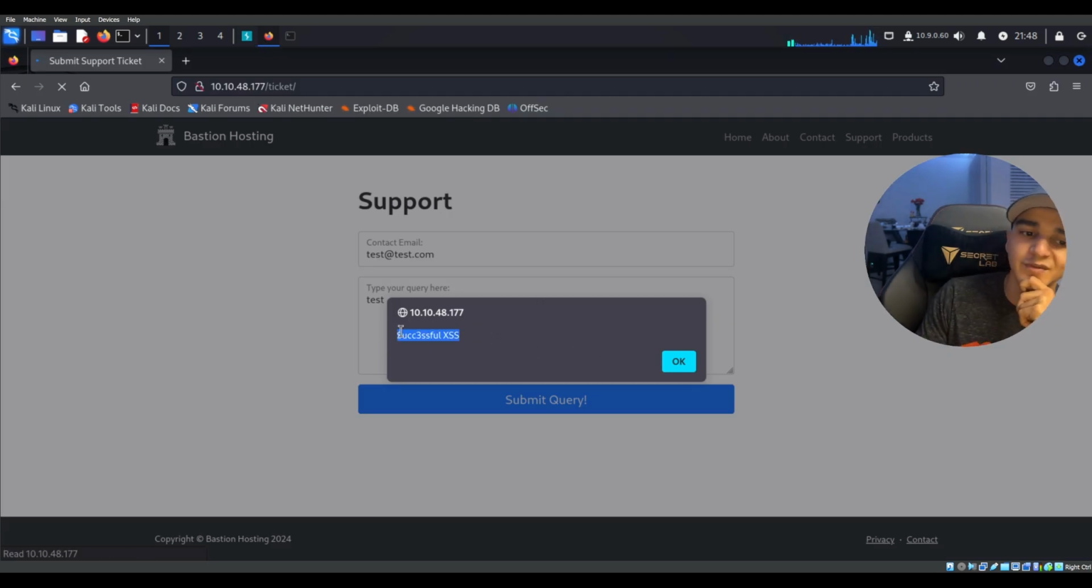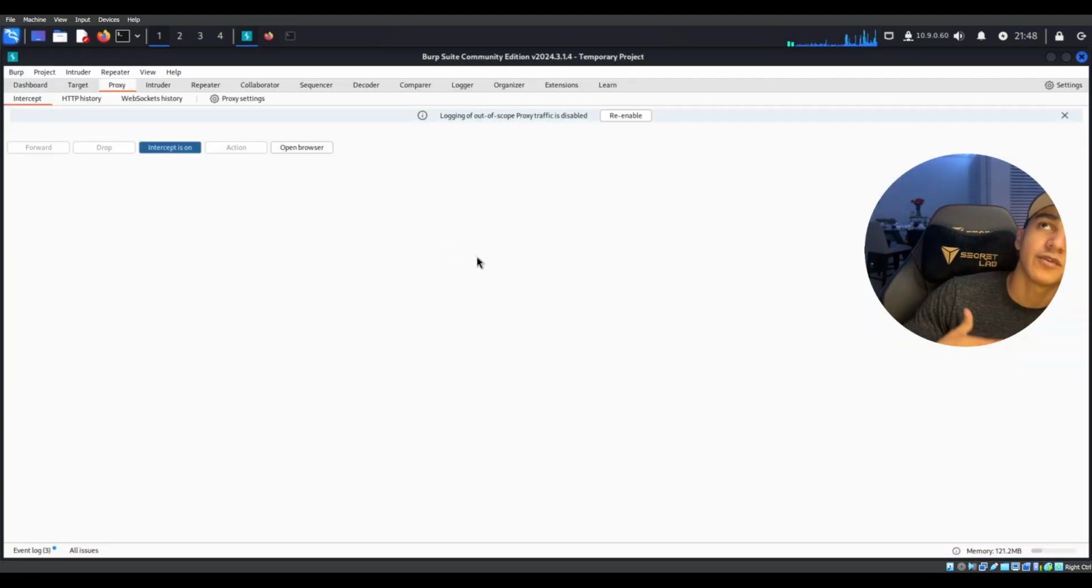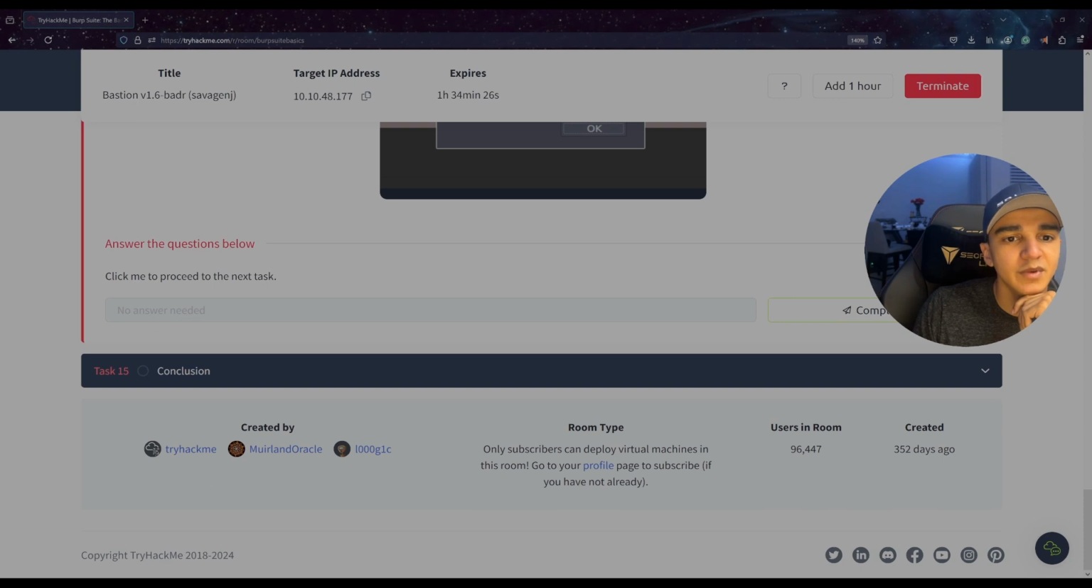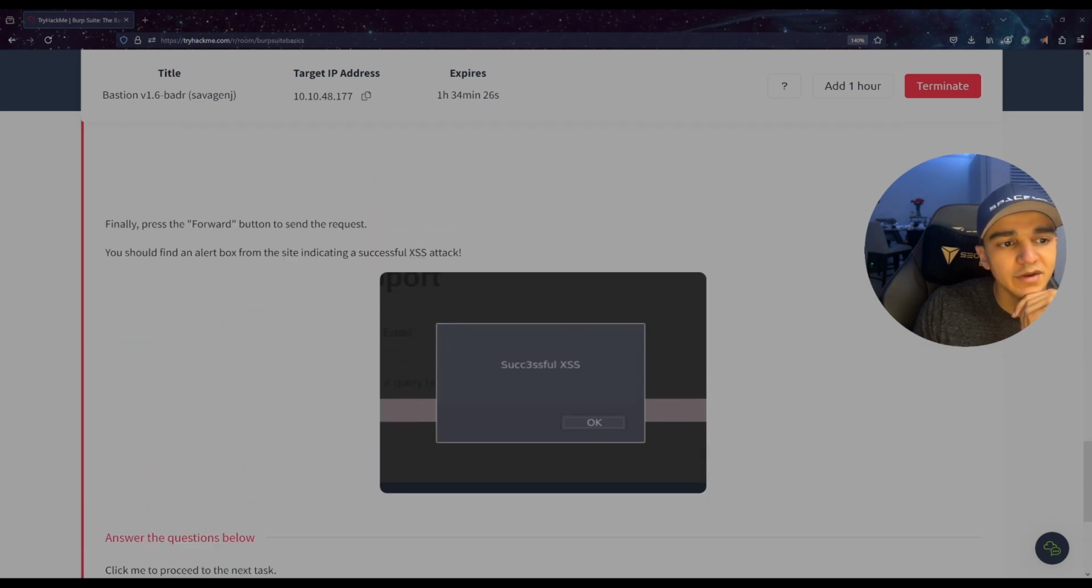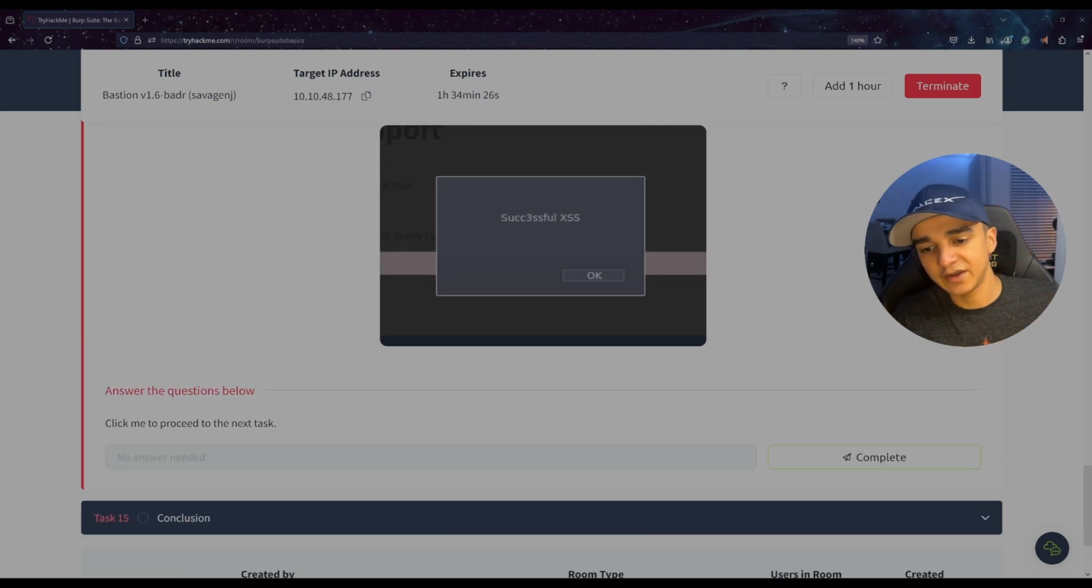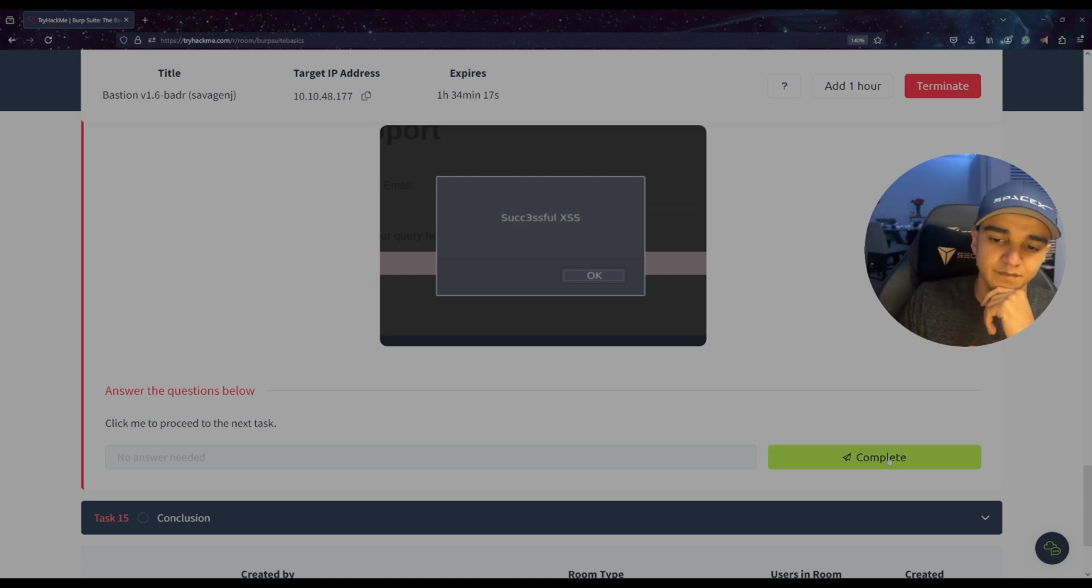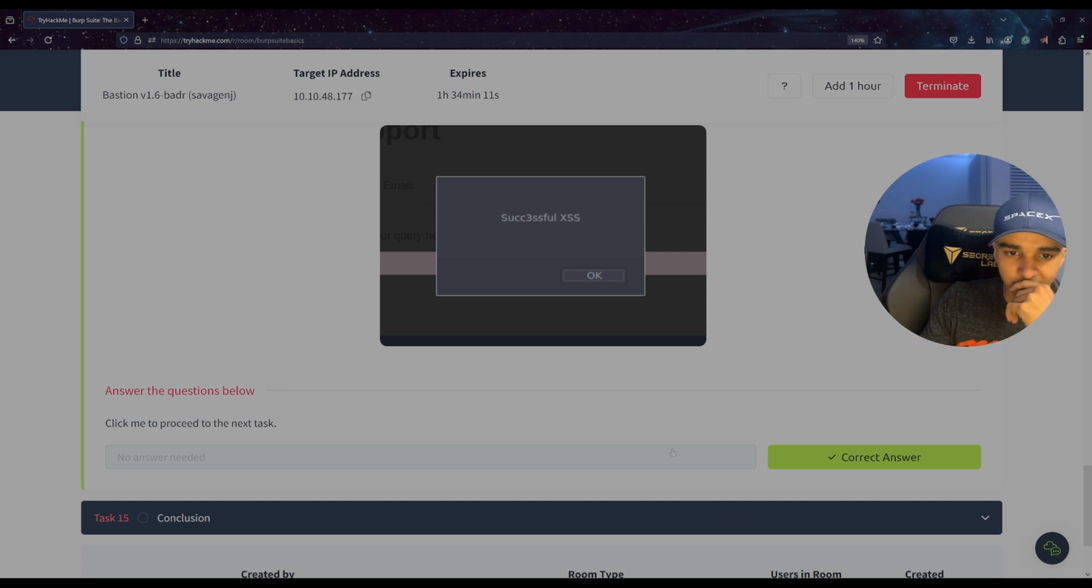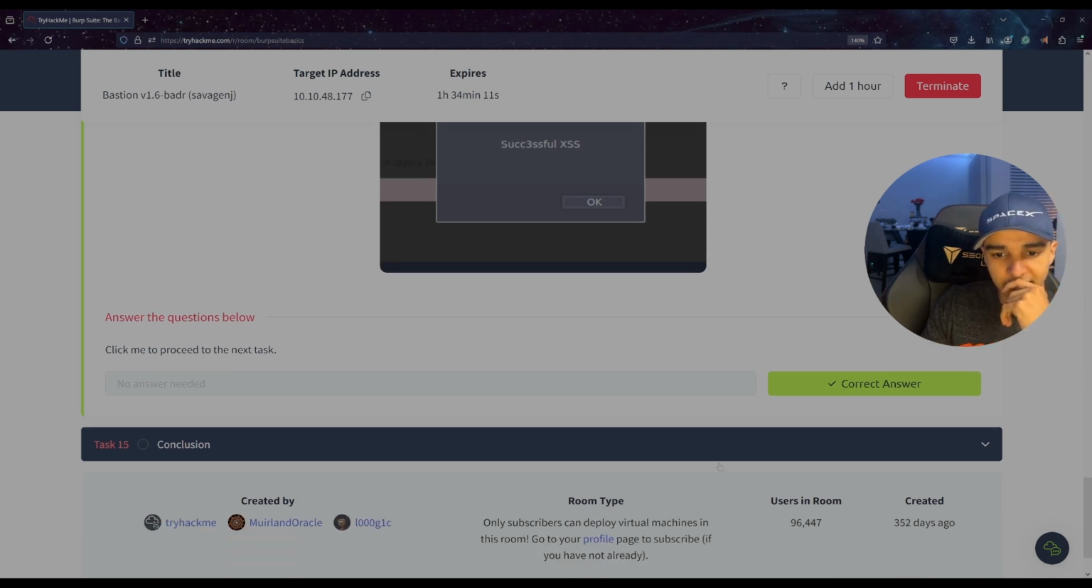So it says successful XSS, right? It reflected that POST request to us. We were able to do a cross-site scripting attack, right? So let's go back into TryHackMe. And that was it, right? We did a successful cross-site scripting attack. Really easy stuff here, just to try and get familiar with the proxy aspect of BurpSuite. We're able to do that.